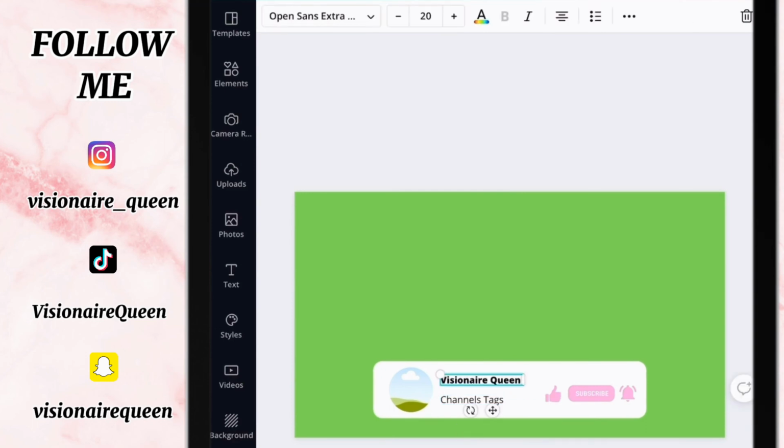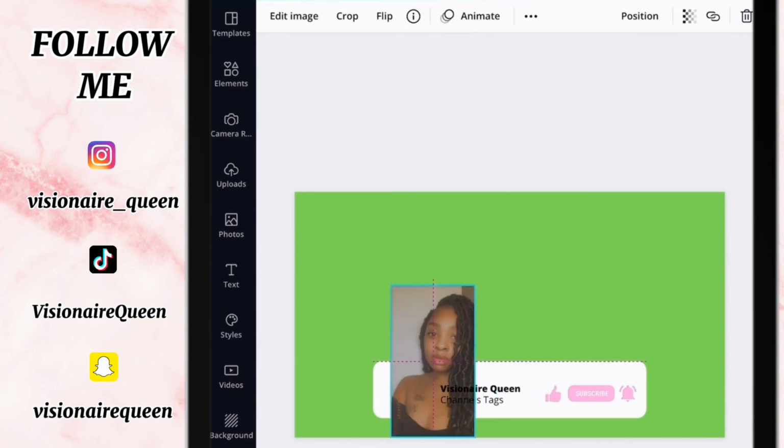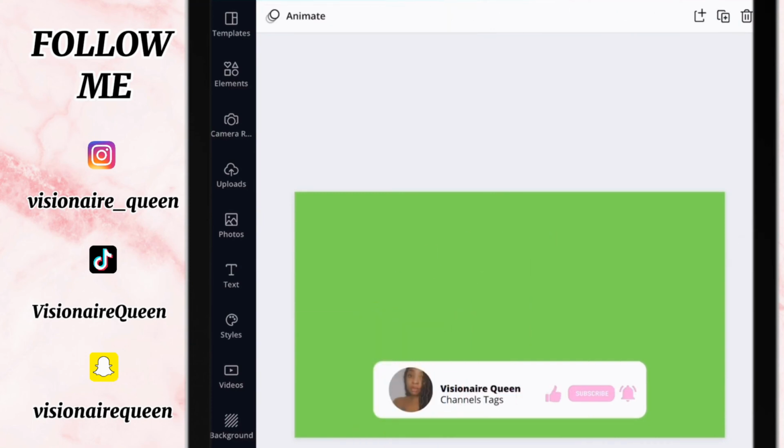It is time to add our photo. Click on upload and then go ahead, upload your photo, and then just place your photo over the circle and it'll automatically go inside of the circle.